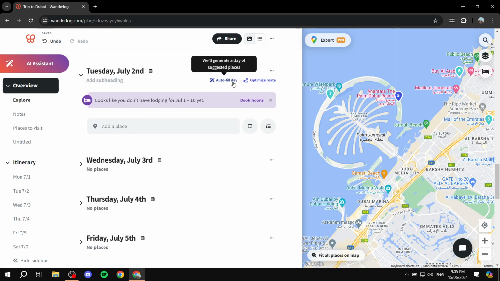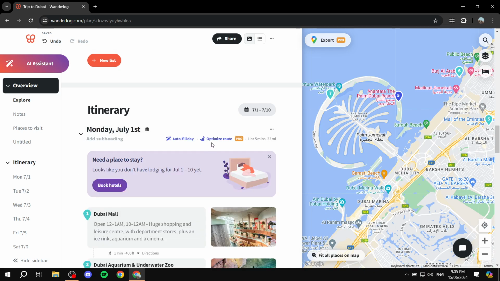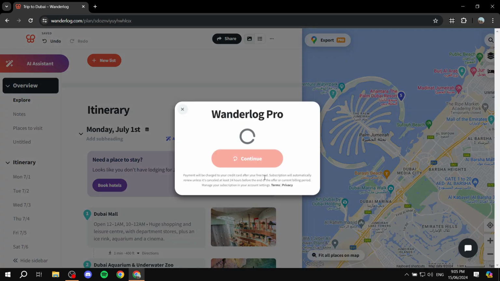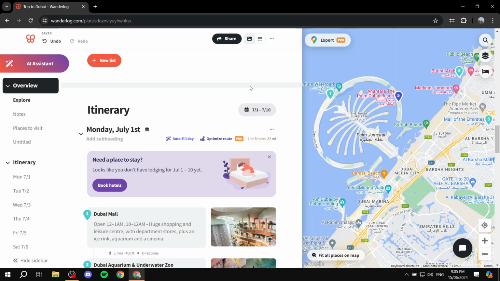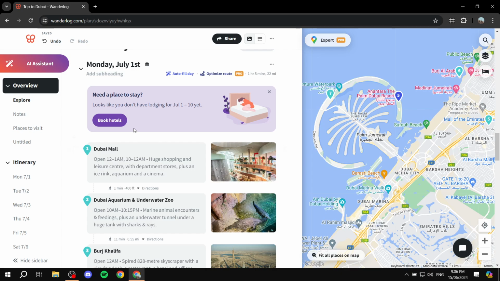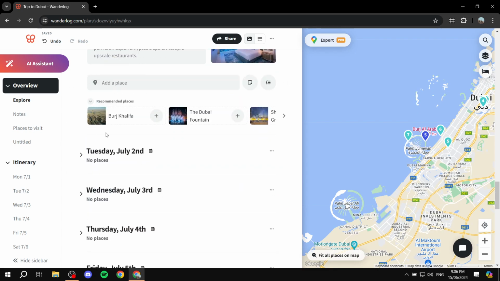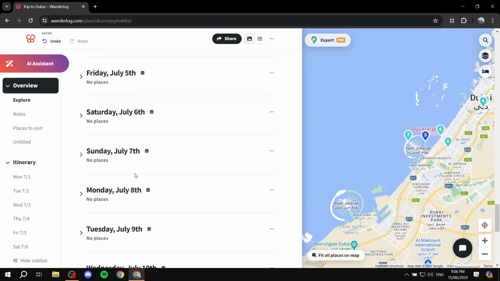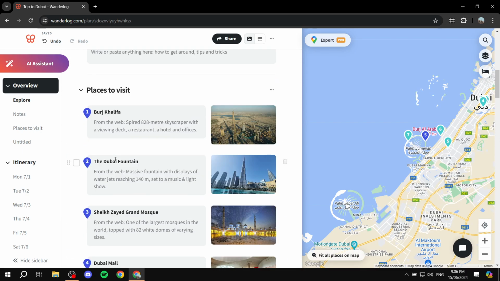If you want to set up for day 2, again, you can just autofill day. It's going to do the same thing for you. Now you have another option here, which is going to be optimize route, but I believe it's going to require Wonderlog Pro. If you want to, you can feel free to upgrade, but it's completely up to you and how you want to actually use it. And now we can actually see the rest of the stuff that we can plan for day 2, day 3, and so on. And I believe this is all that you actually need to know.